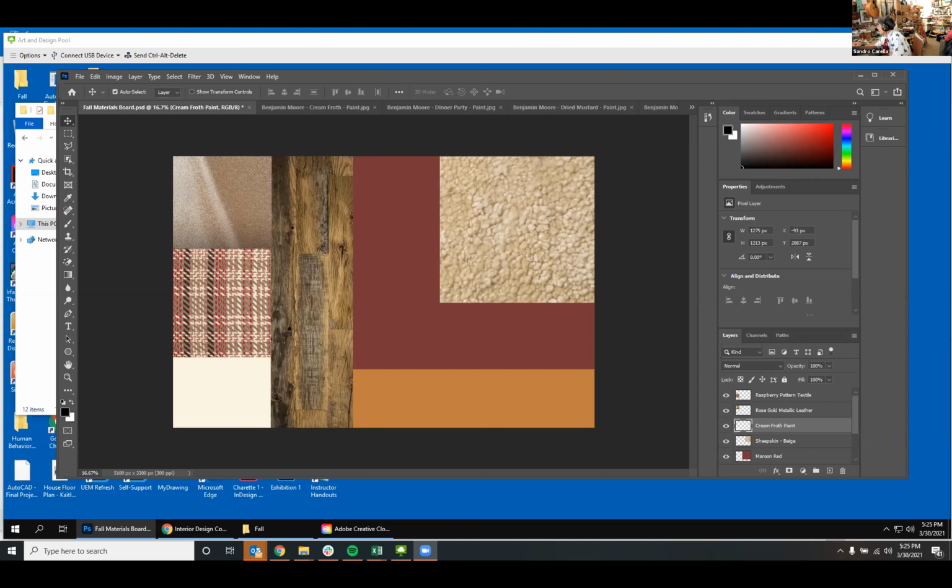Right. I tried to name everything so it's easy for me to figure out which one is which. Good for you, because it doesn't seem like a big deal right now, but when you have 20 or 40 or 60 or 100 layers, I've seen Photoshop files that big. Wow. You completely lose track.